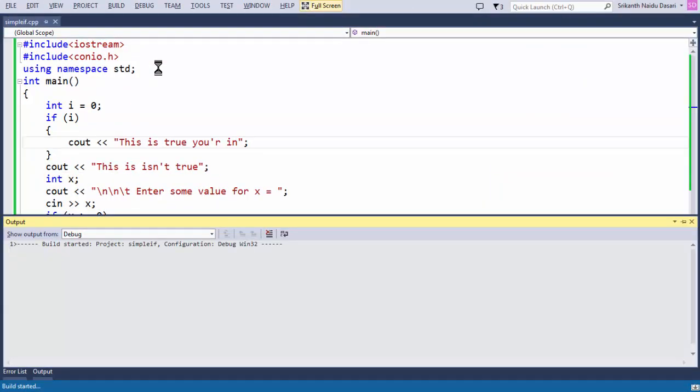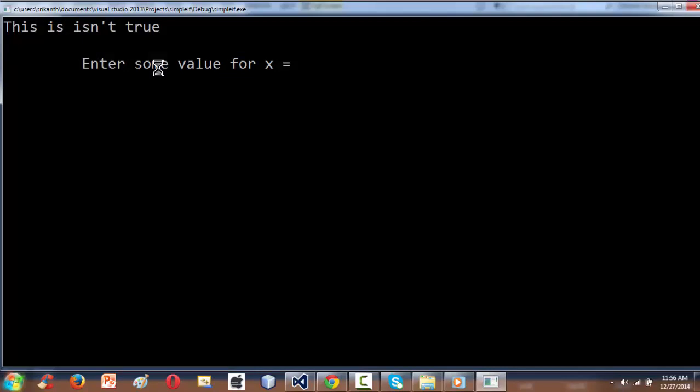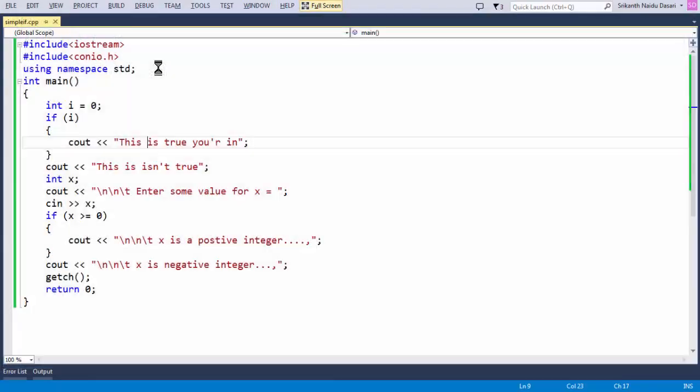Okay, so I'm running it one last time. Let's say again -2. It's a negative integer.